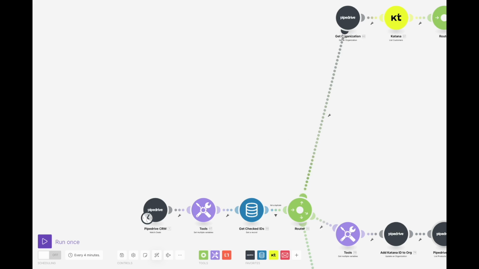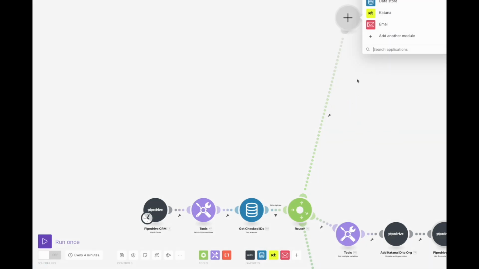Okay, so to preserve the order on the router, I'm going to right click on the branch in front of the pipe drive module there, and I'm going to add a module. This module will now preserve the ordering when I disconnect the pipe drive module. So now that branch is preserved.